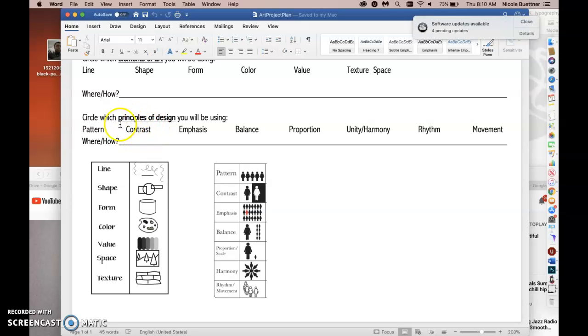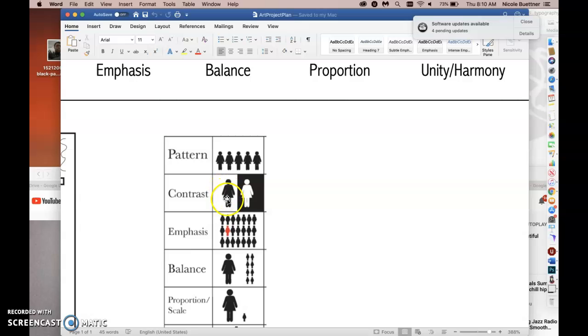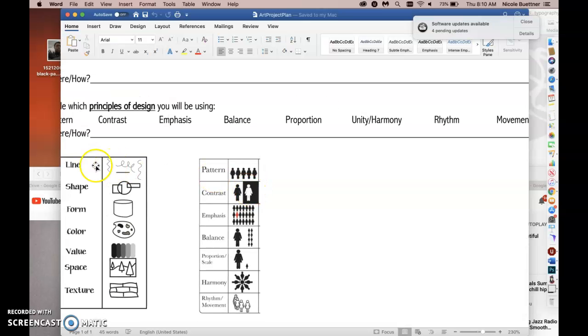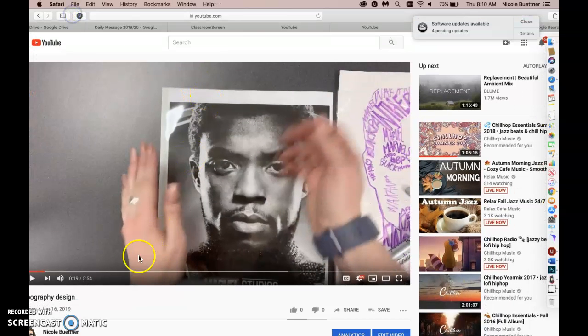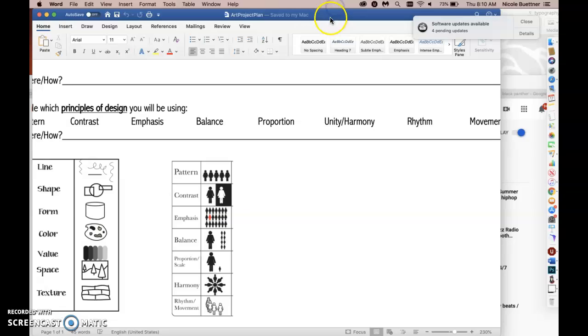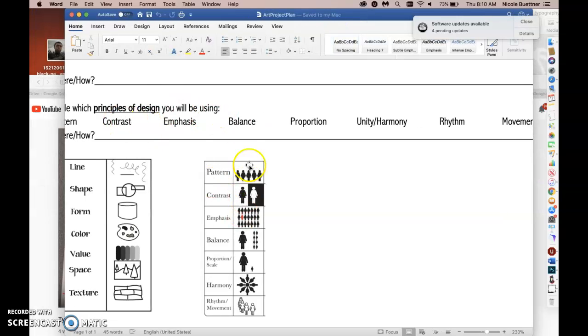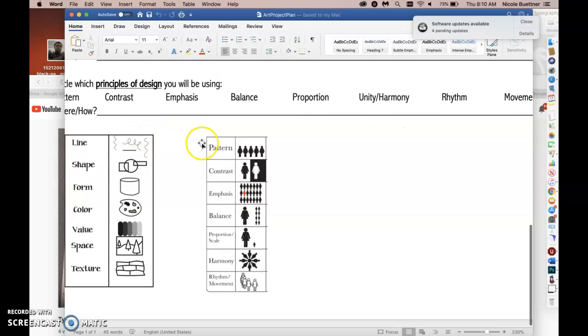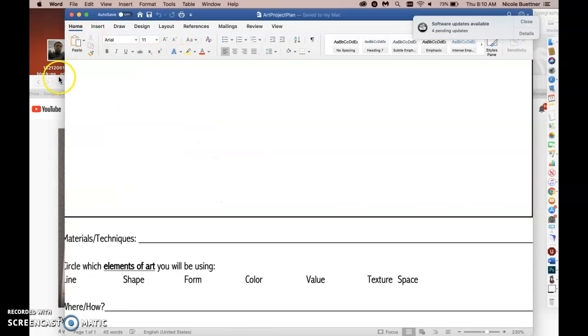We're going to focus on contrast. And what contrast means is the difference between elements. So for us, it's the difference between light and dark elements. Because in our work of art, we're really focusing on the dark value and making sure we have letters and words only in the dark values. So we have a lot of contrast going on for this one. So circle contrast. If you think there's anything else that you're focusing on, then you can circle that and then tell me how. So that will complete this worksheet.